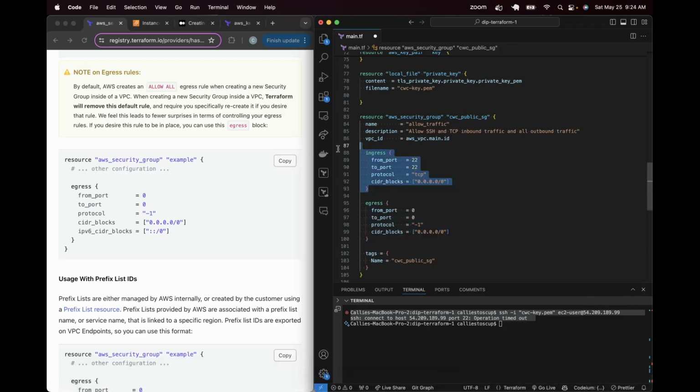For ingress, we are going to have two rules. So the first one that we're going to have is from port 22 to port 22. So that's going to be our SSH port. So protocol TCP, all right? And then CIDR blocks all.